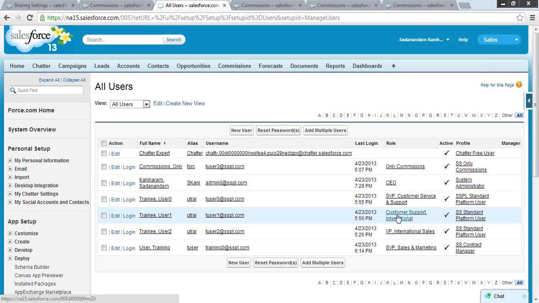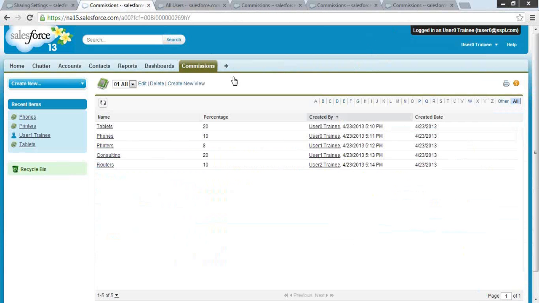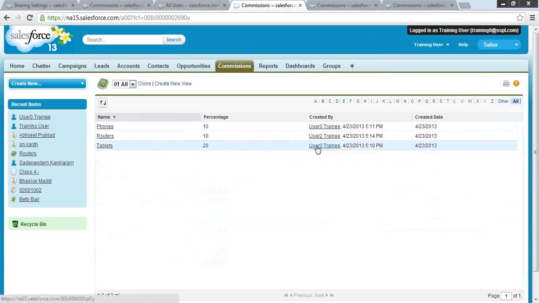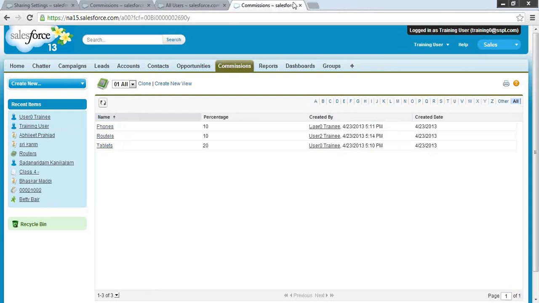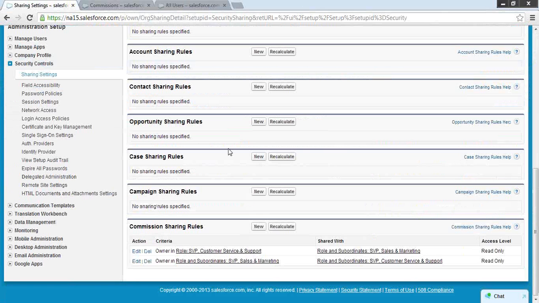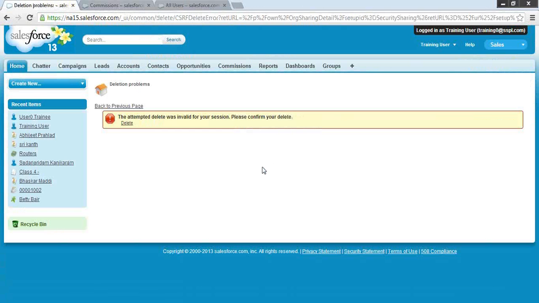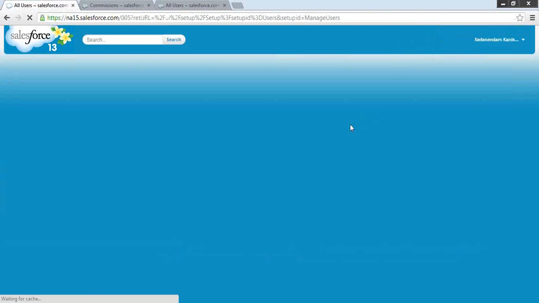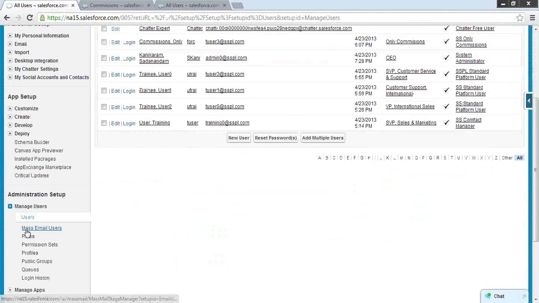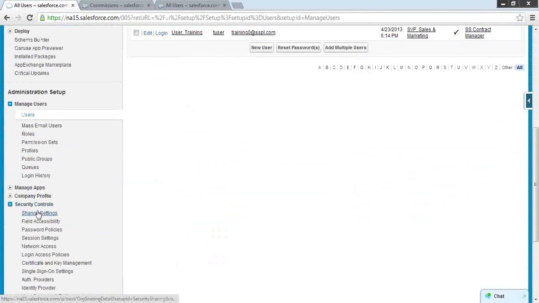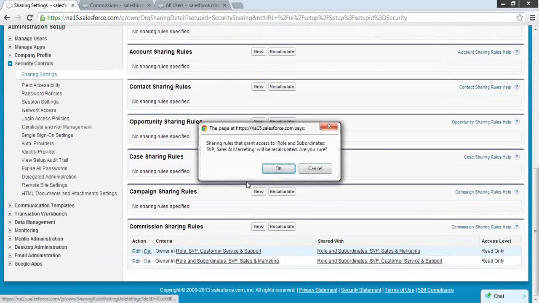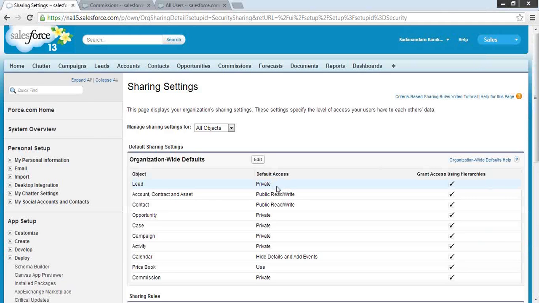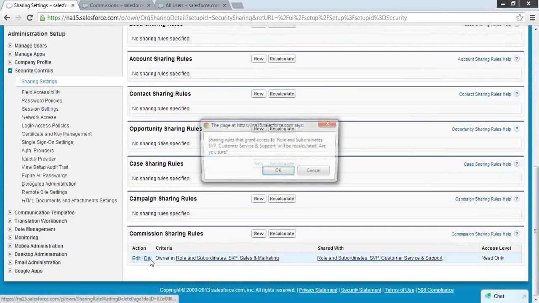But why he is able to see this data from others is because of the sharing settings that we did. Okay, let me now remove those settings so that you would be able to see. Now I will just delete this sharing rule. Okay, because I am not admin, right? It's not allowing. Okay. So let me delete this sharing rule, and then we log in and check what happens.